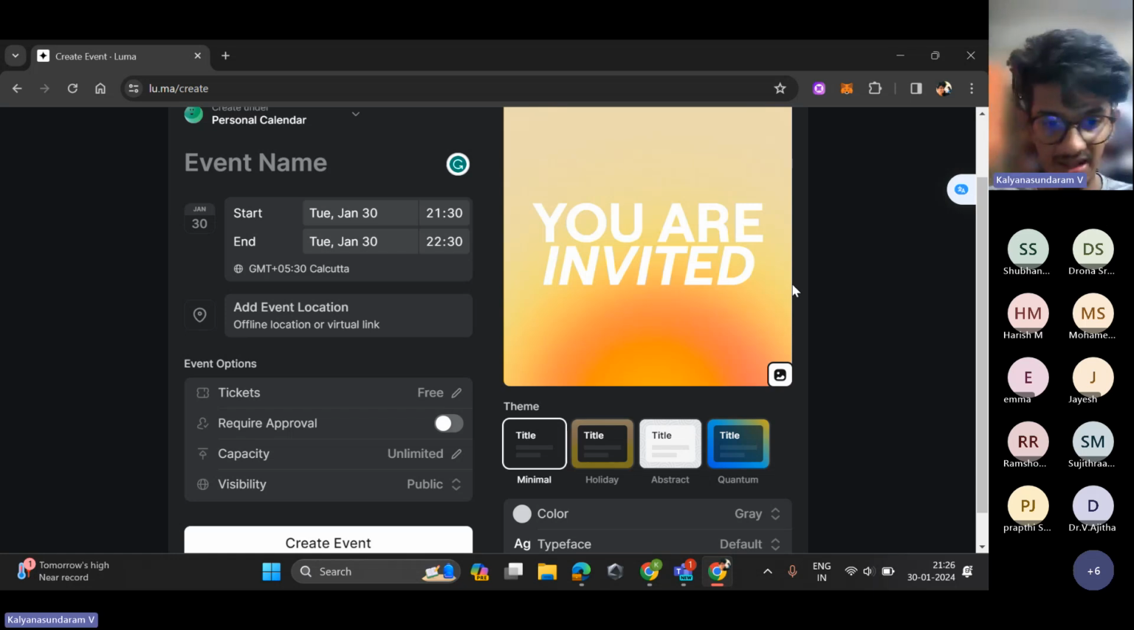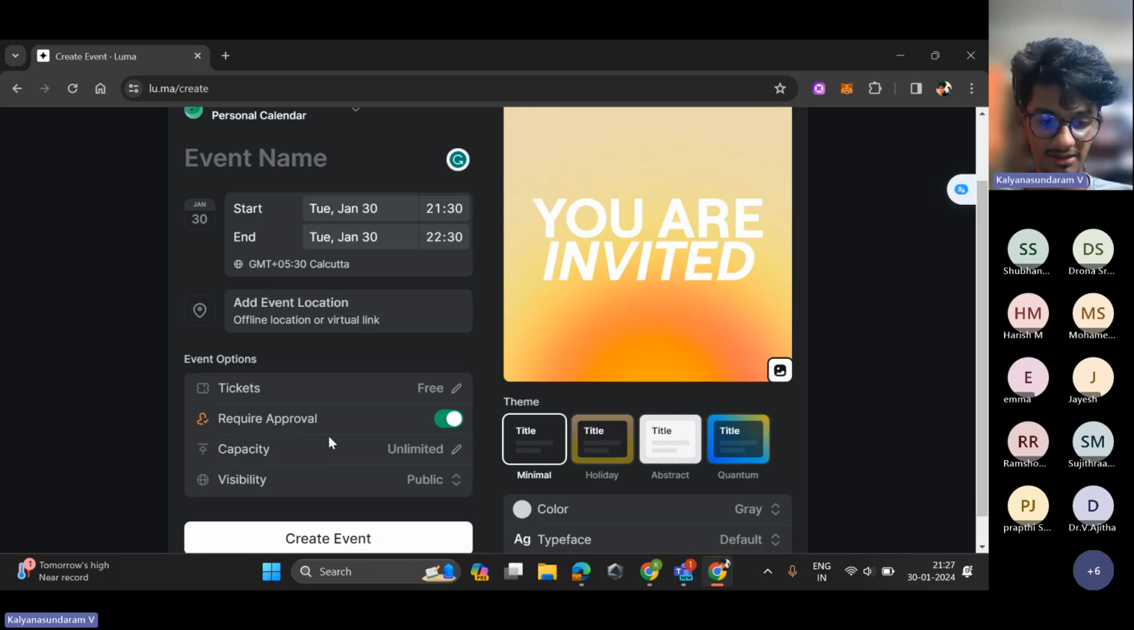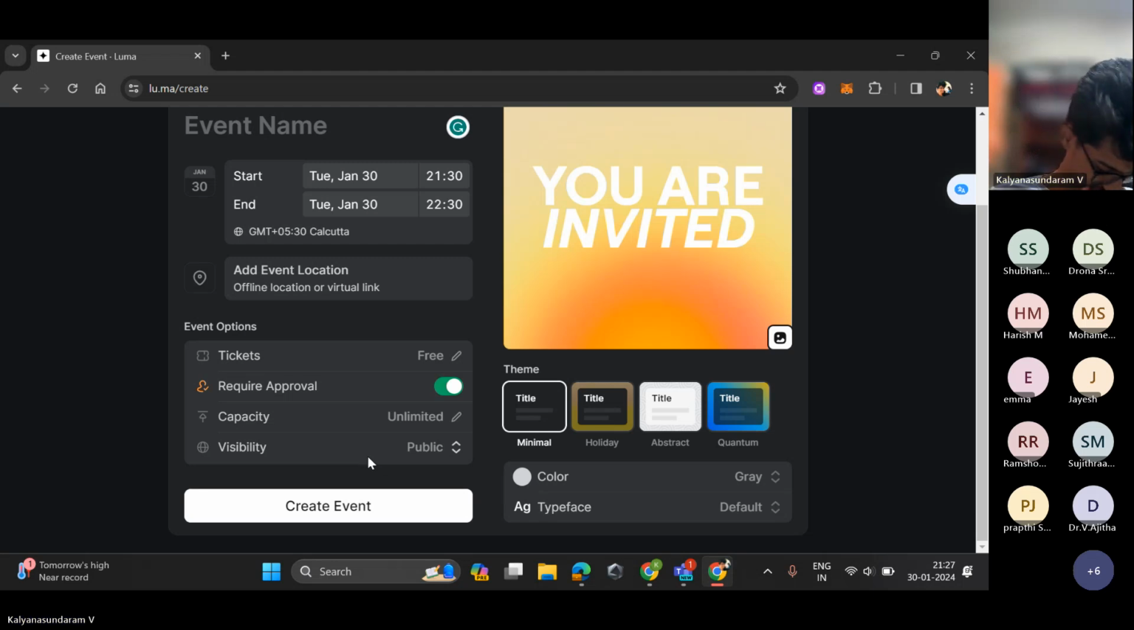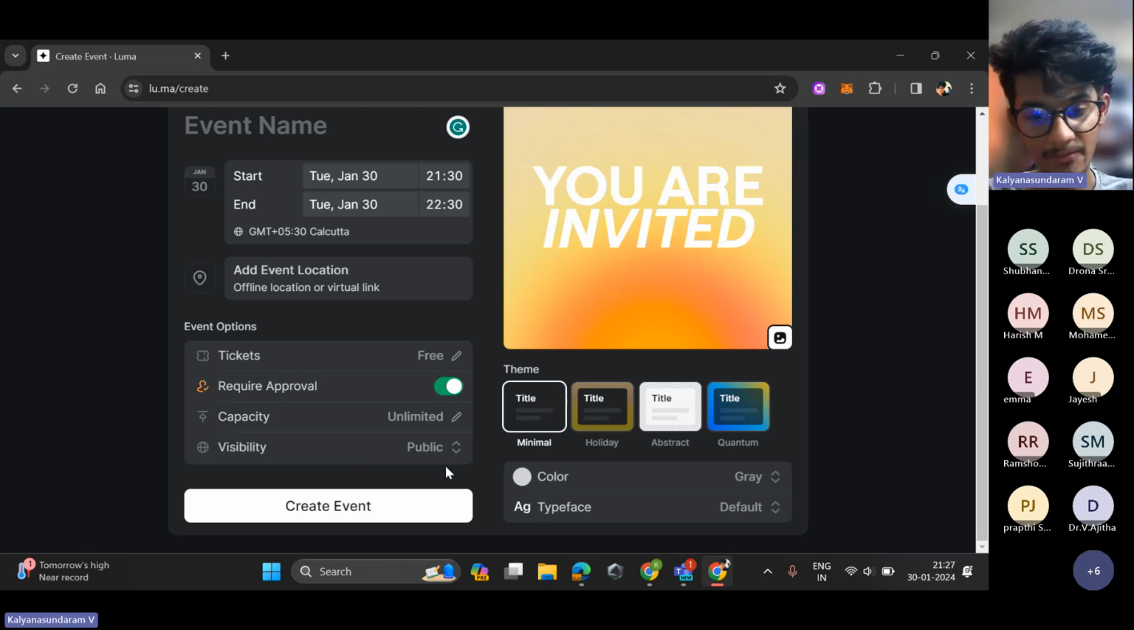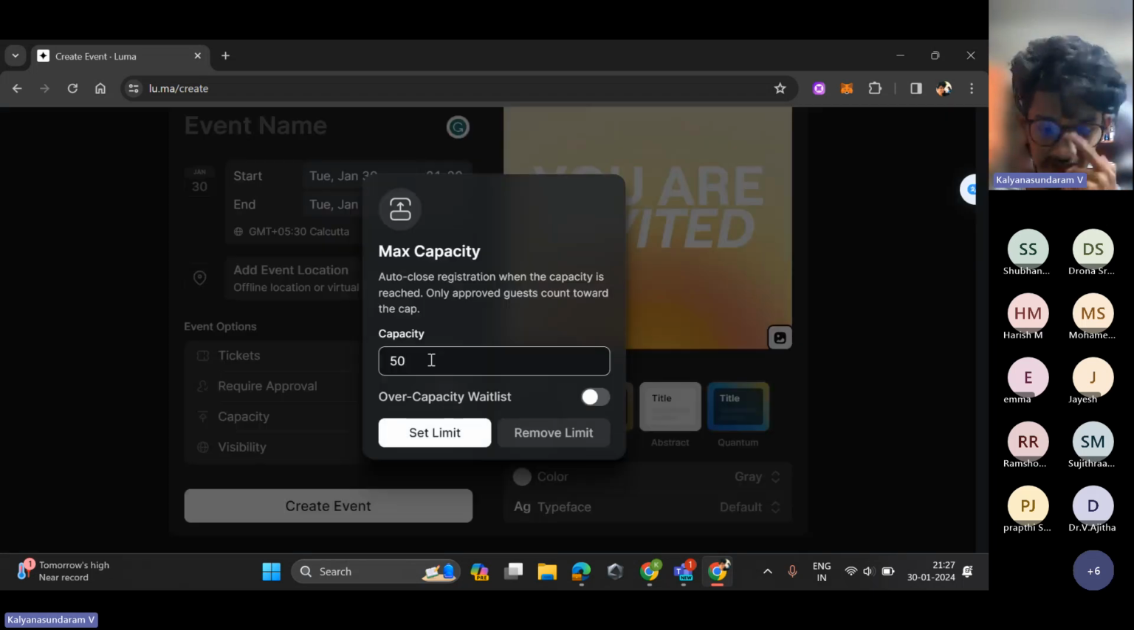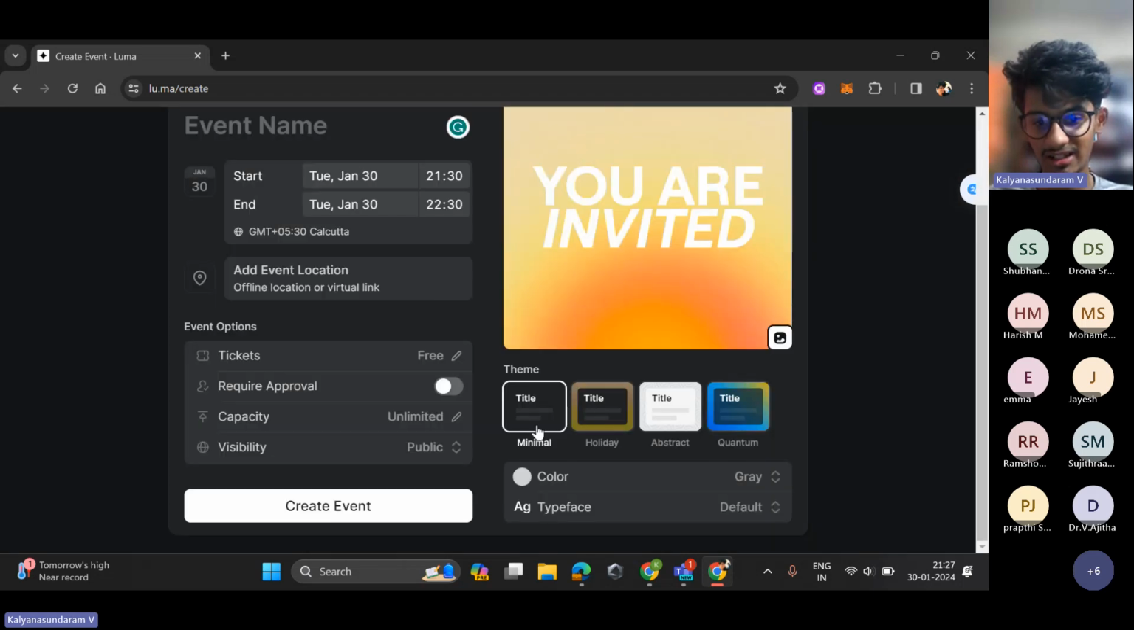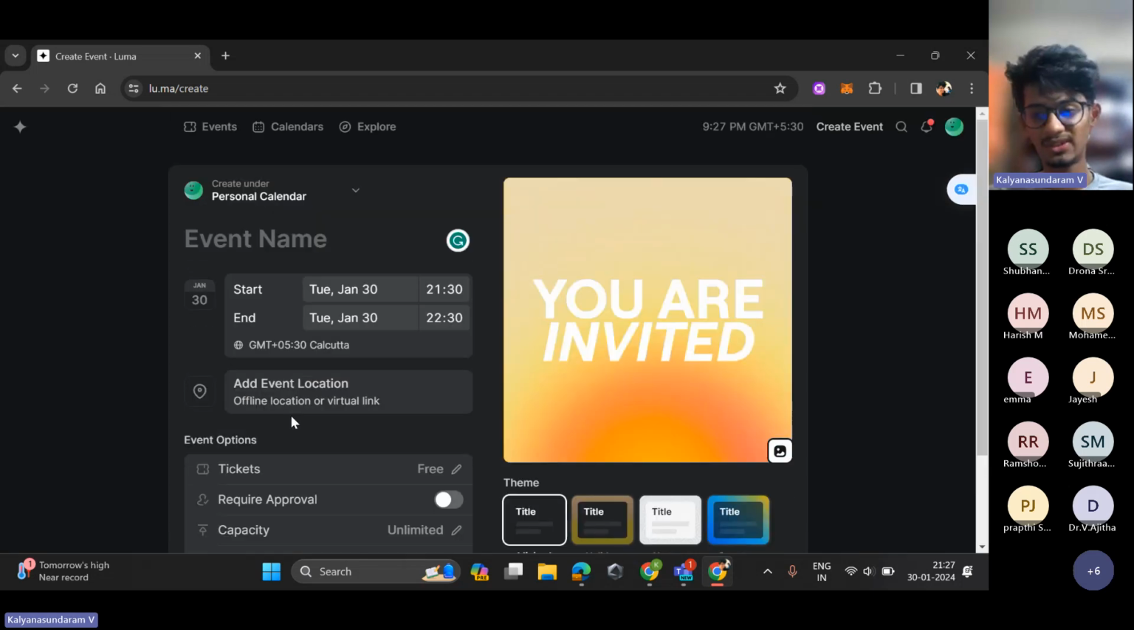So the event has been created, and you can click whether it should require approval or not. For example, when a user registers for the particular event, it will come to the admin dashboard, where you can approve or decline it. The capacity you can also fill in, say 100 people should attend the event, or you can remove the limit. These are the automated processes done by Luma.